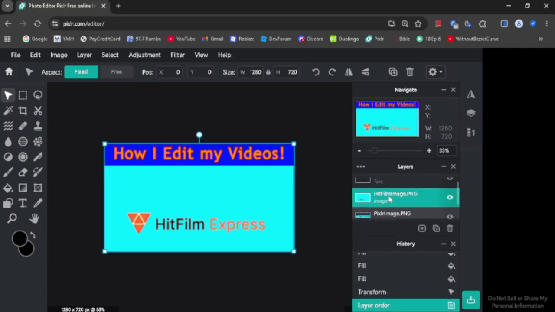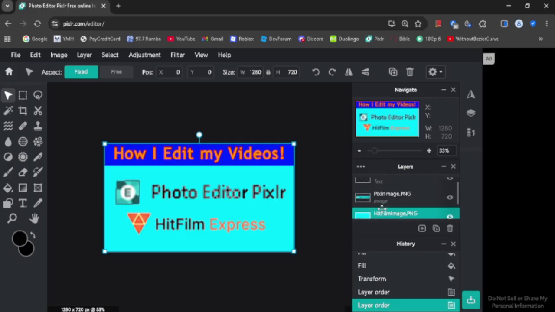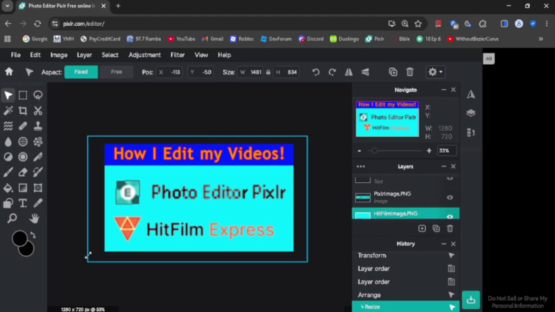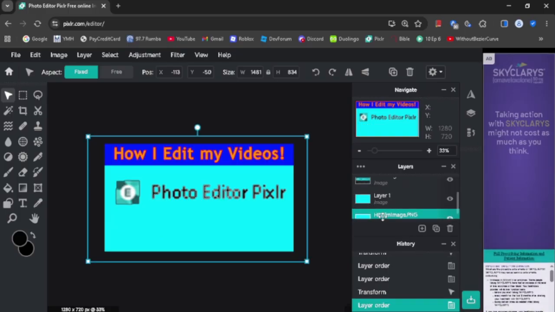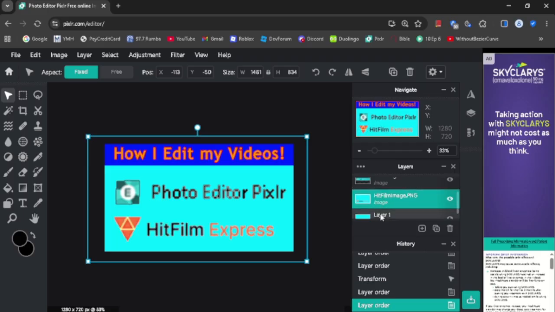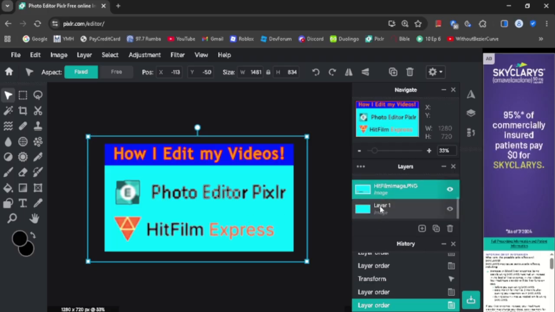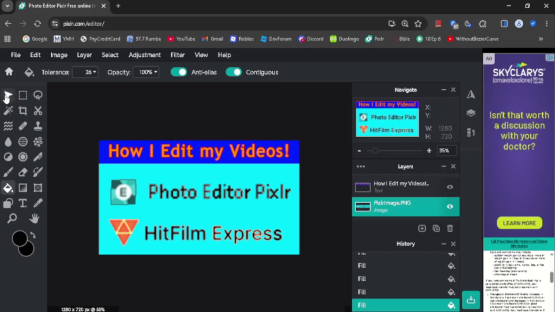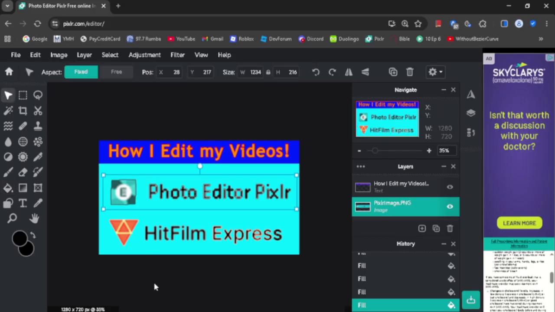Oh, it looks like we did the entire background of HitFilm. Let's see what's going on here. So if we resize this, it should be, okay. We accidentally recolored the entire background, but if you drag the layers on top of each other, they will have more priority. As you can see, if I dragged it under layer 1, it gave more priority to layer 1 because it was above the thing. And whatever is on the bottom stays on the bottom. Yeah, looks good. All right, so now we are going to export it.